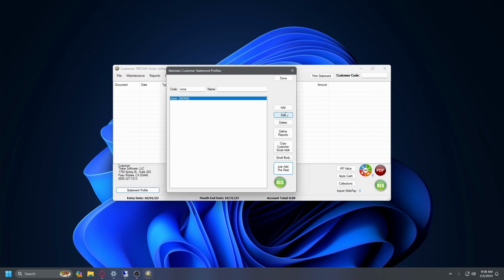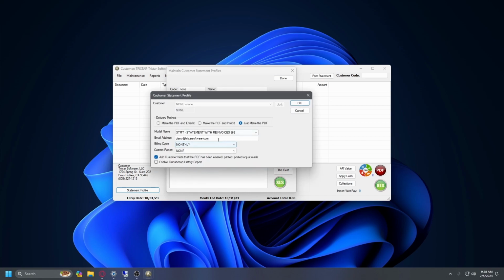I would highly recommend that for your default profile, you leave the email address blank unless you want it to send all of the statement emails to yourself. Then you can enter your email address here. I would not put a customer's email in this default profile because then all of your customers that have this profile will get their statements sent to that one customer.